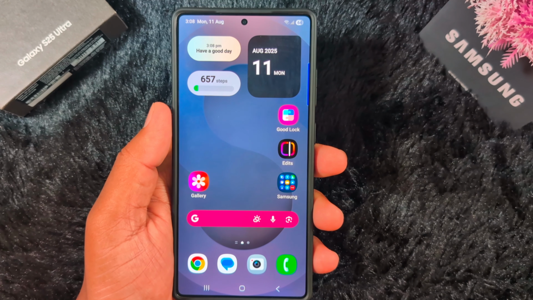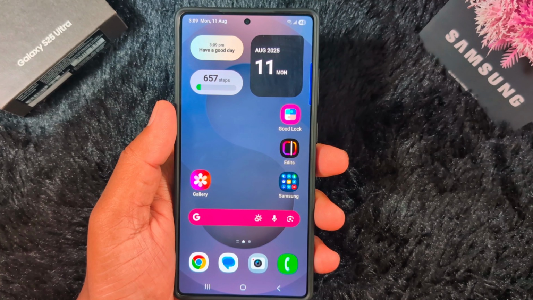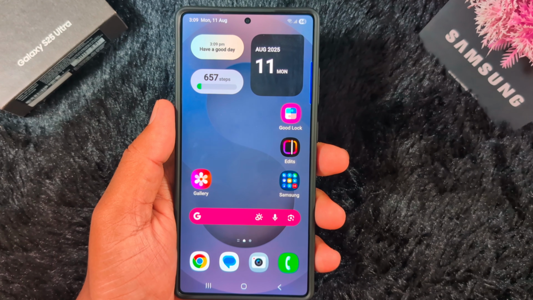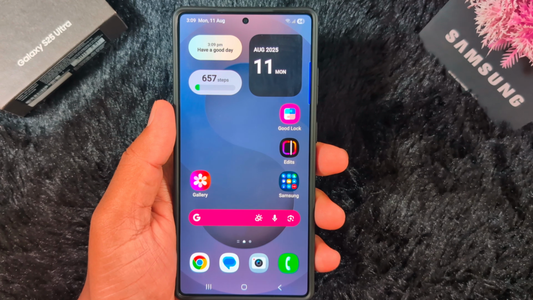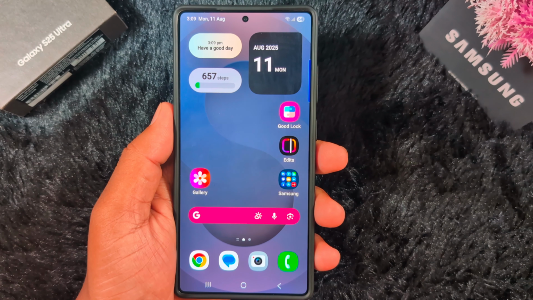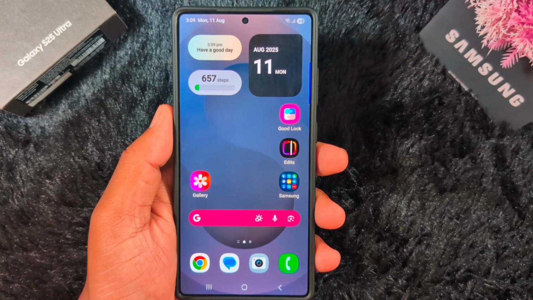Before you factory reset your Samsung phone, make sure to back up your important data, otherwise it will remove all your phone data. Also make sure you can log in with your Samsung account or a Gmail account to factory reset your Samsung S25 Ultra or any other Samsung device.